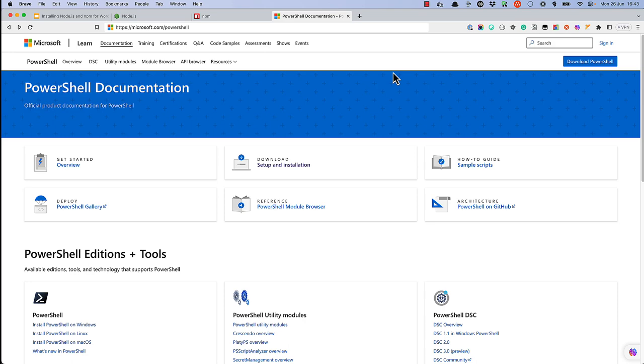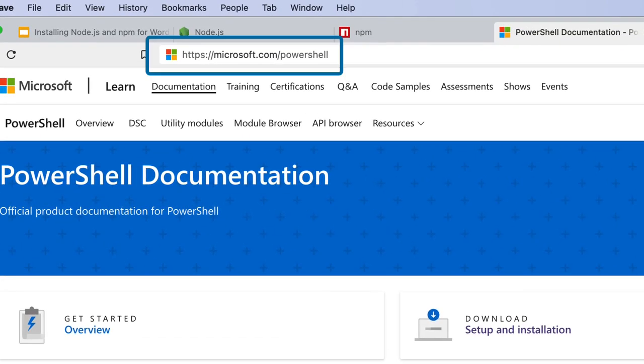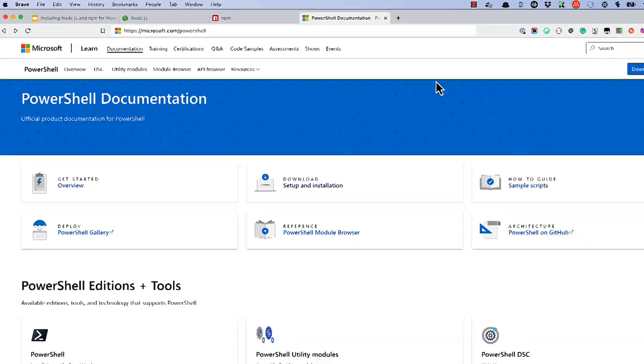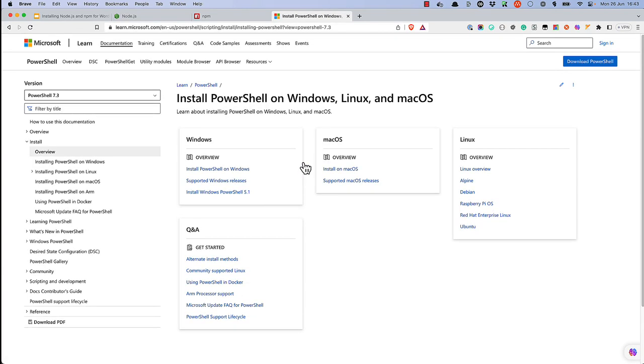To install PowerShell, either open the Microsoft Store and search for PowerShell, or browse to microsoft.com/PowerShell. Browse to Setup and Installation, and then follow the instructions to download and install it.